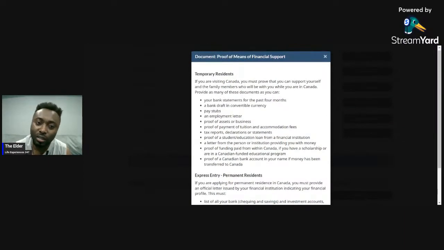When it comes to this, you can submit as many documents as possible. They've given you a list of items. Your bank statement for the past 4 months. That is what a lot of people use. But you can also use a GIC, as I said, that's a proof of a Canadian bank account in your name if money has been transferred, or proof of funding paid within Canada. That's if you have a scholarship.